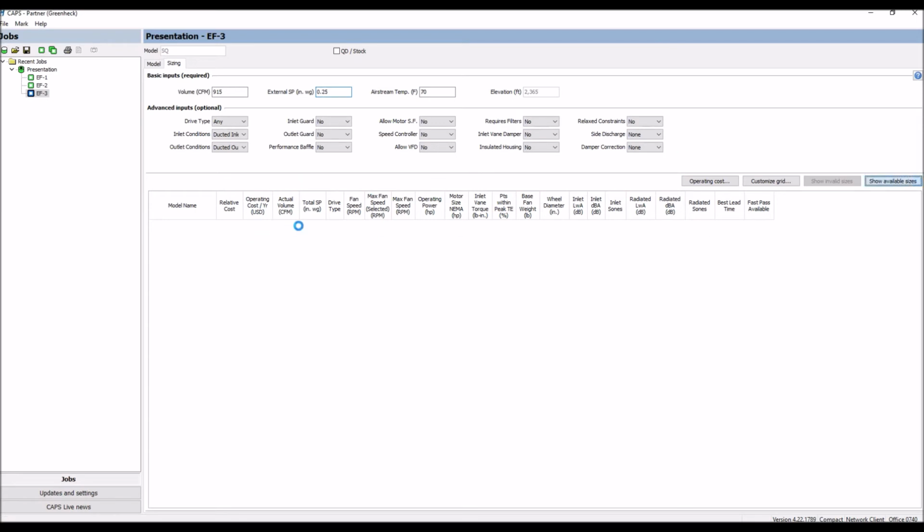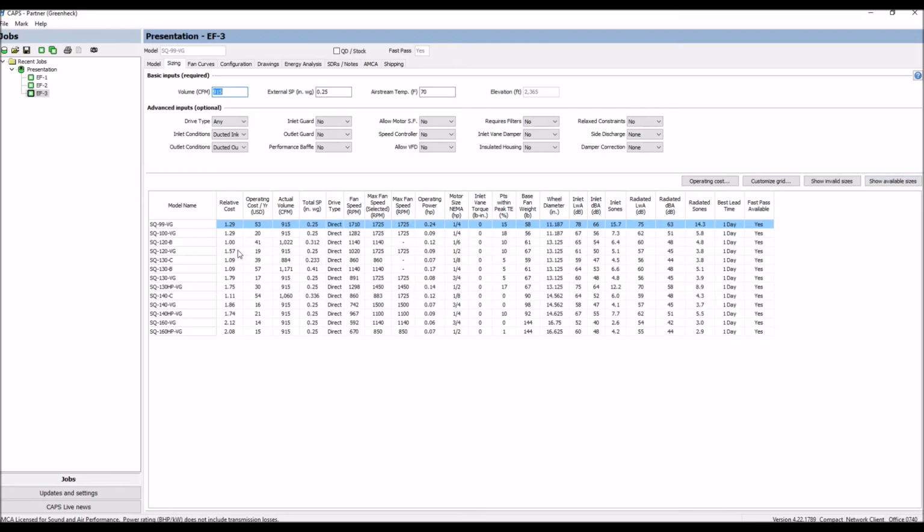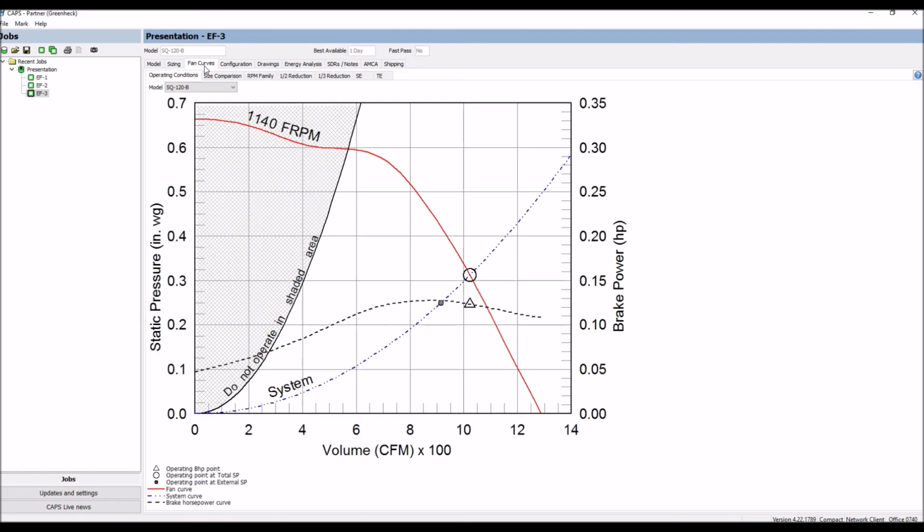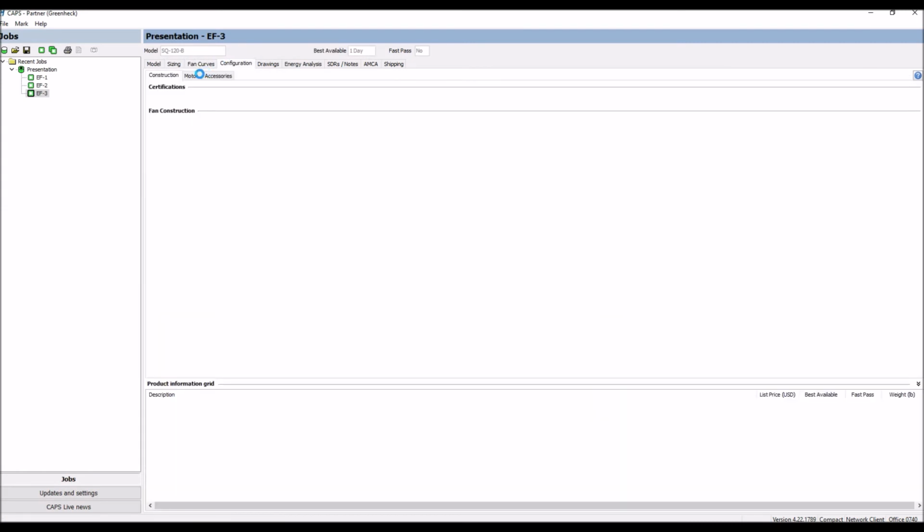So when I go to select it, I'll know I can't pick the Varigreen. I normally always pick them, but I can't do that with an explosion-proof motor. So I'll look at something that maybe is close to the CFM I'm looking for. Maybe 884 is close enough, or maybe I'll go a little high and go to 1022. And then I'll look at the fan curve first, and then I'll go to the configuration.